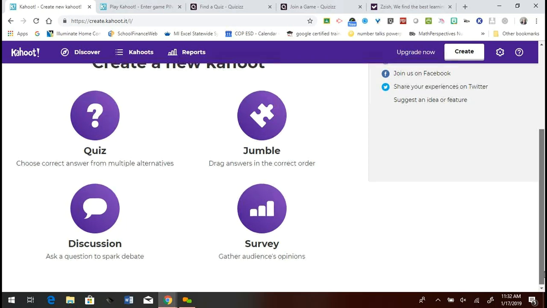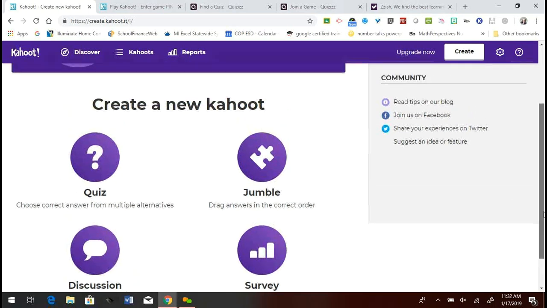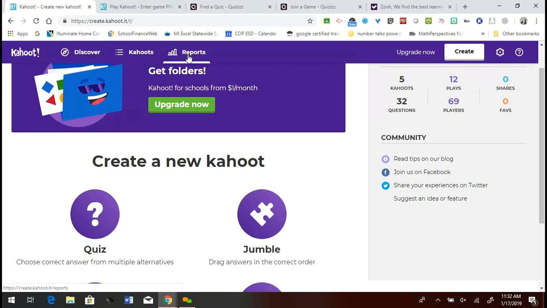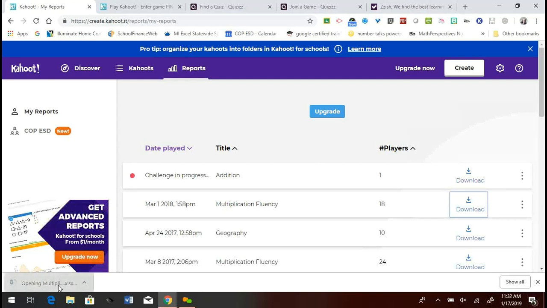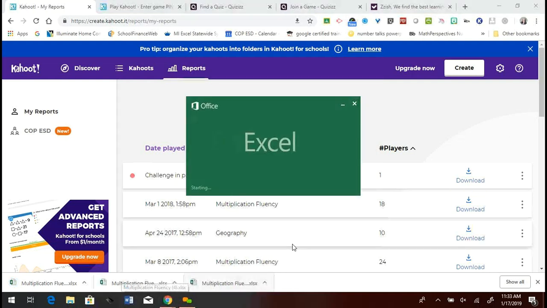After you give a Kahoot, if you look here, there are different reports. There's a reports tab, and in the reports tab, I'm just going to pick one that I've done before. You get some really great data in the reports. If I pull this up, you will see what you get. It comes up in Excel.